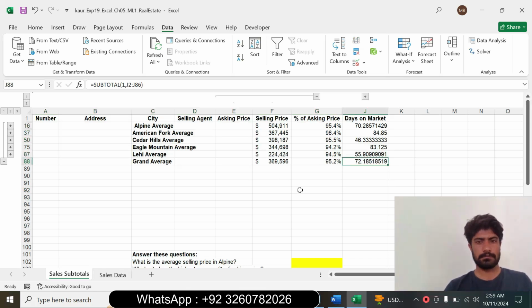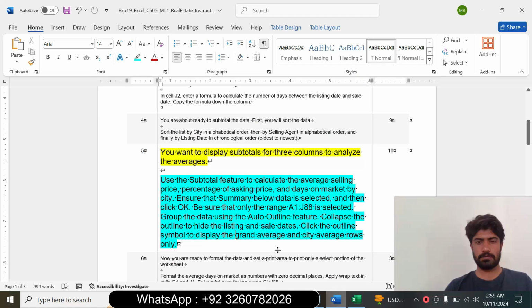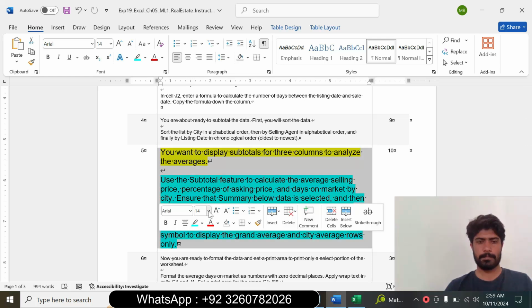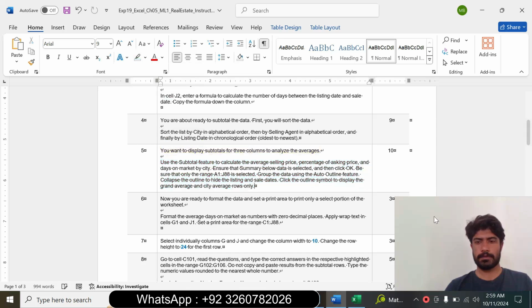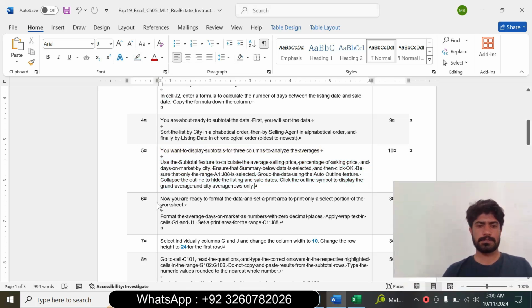City average to the row only. So step number 5 is complete. We can move to step number 6.